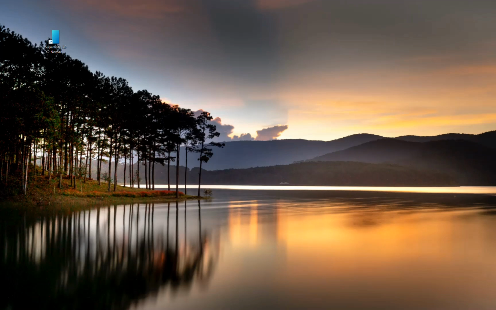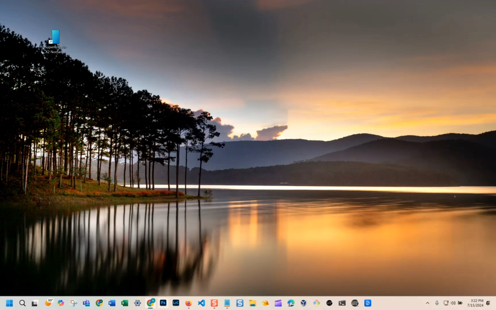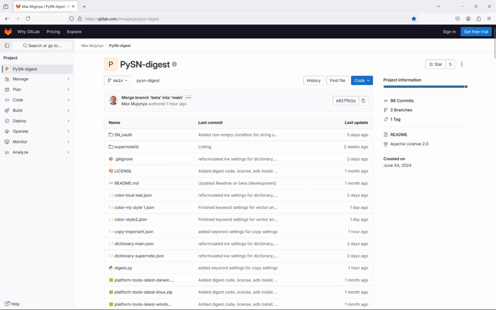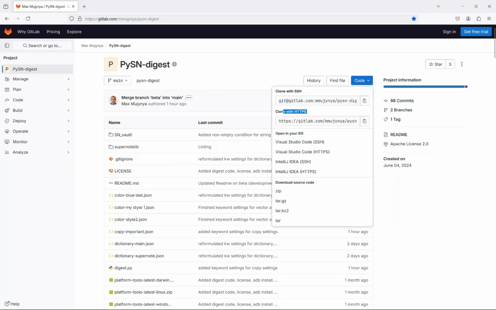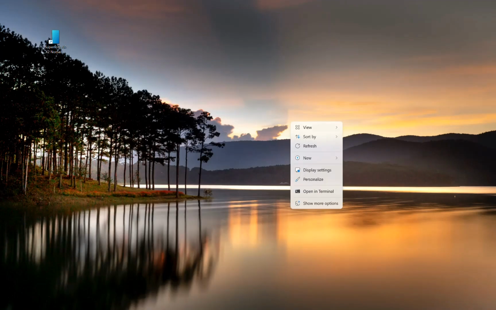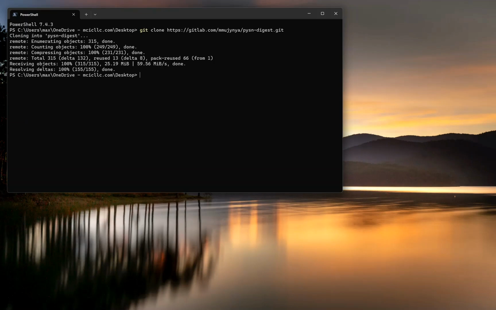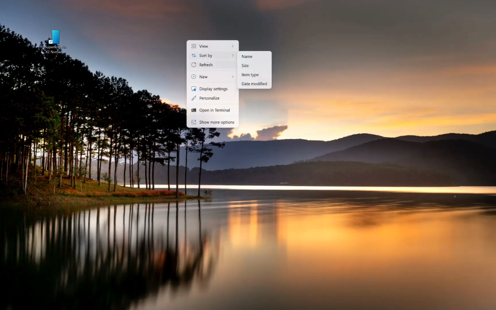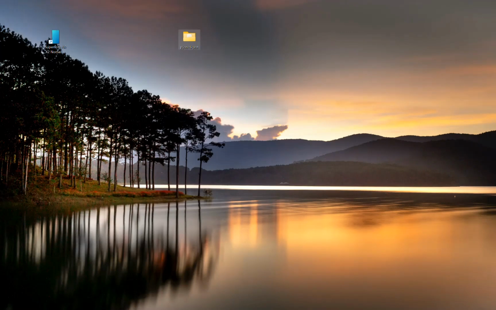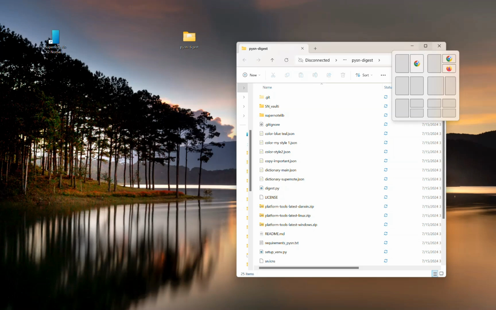I'm going to do this on Windows 11, but the process is similar for Mac OS and Linux. So the first thing to do is to head to the PySN repository on GitLab. Look for the blue Code button and look for Clone with HTTPS. Copy that on the clipboard. Minimize. Right-click on the desktop. Click Open in Terminal. Type git clone, space, and paste the copy of your clipboard. Hit Enter. Close the terminal when the prompt is back. Refresh the desktop. Open that folder. The new folder contains some zip files for various OS.